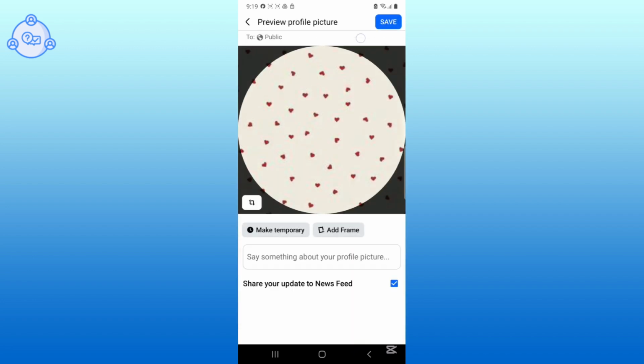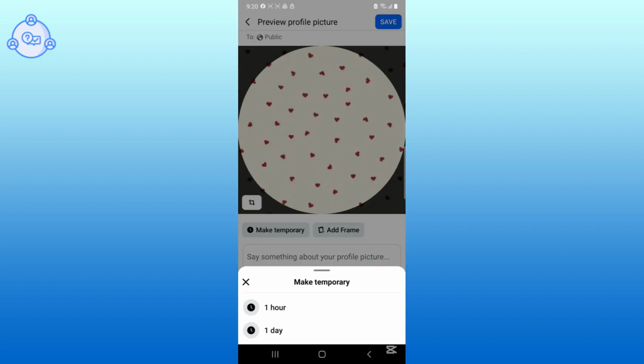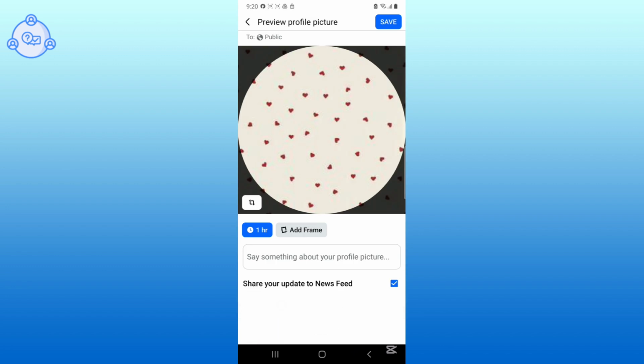After choosing a picture, you'll see an option that says Set as Temporary Profile Picture. Tap on it. Now choose how long you want the picture to stay up. You can select a specific amount of time like 1 hour, 1 day. Once you're happy with the selection, tap on the Use to set it as a temporary profile picture.